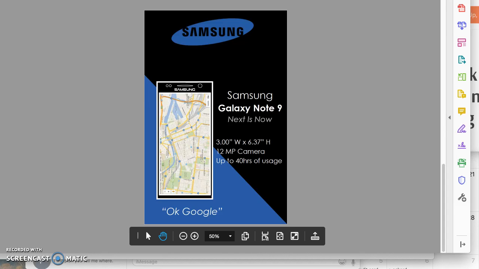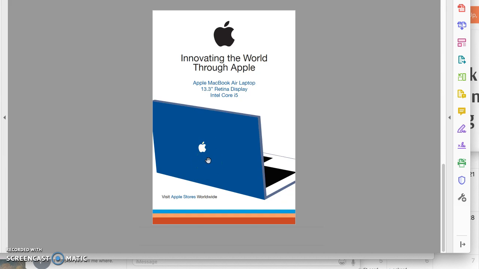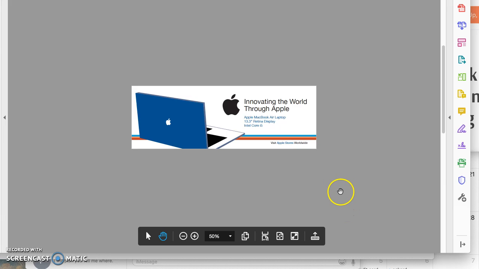Okay, so I want to move on to this one. This one also has a lot of contrast, and I like that the blue makes the apple pop. Consider making that apple bigger. I think that would really help. And it also doesn't seem like it's at the right angle. I think you're going to have to skew it a little bit to line up with the angle of the laptop. But I think you've got the right idea.